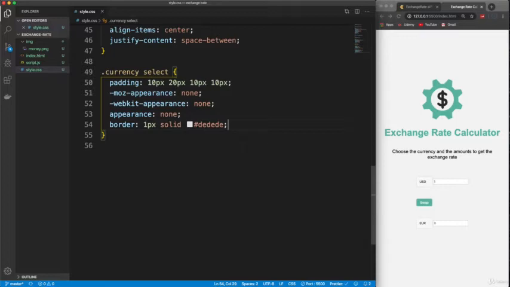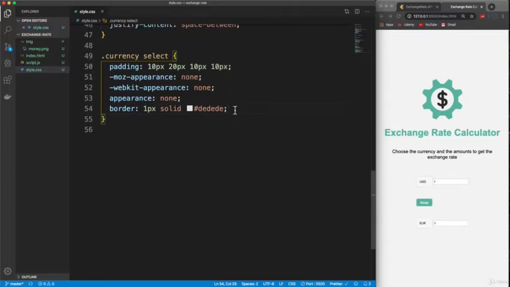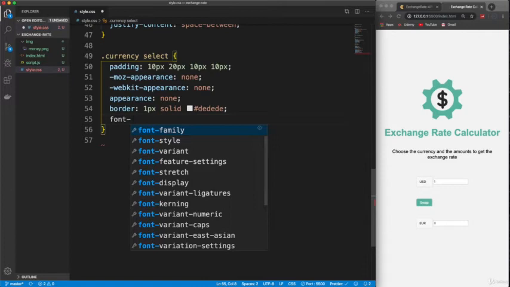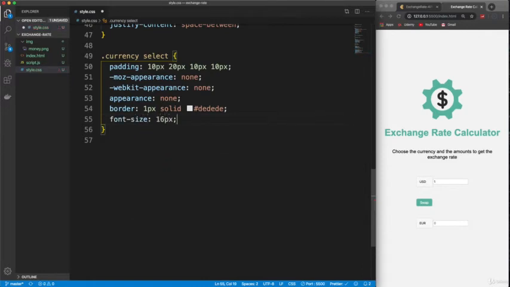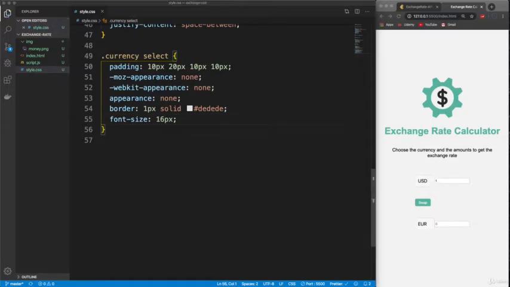Let's see, what else do we want to do here? Let's make a font size of 16 pixels. Okay, make that a little bigger. Now I want to have an arrow image here, and we're actually going to use an SVG for that. So the SVG you can copy from the GitHub repository.